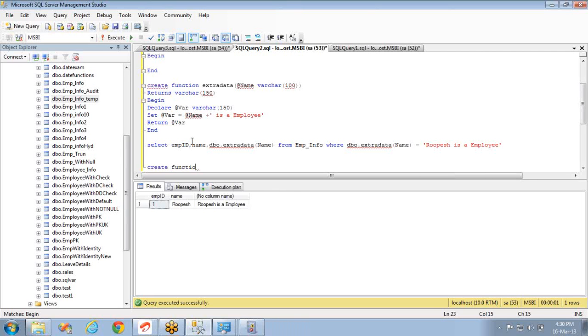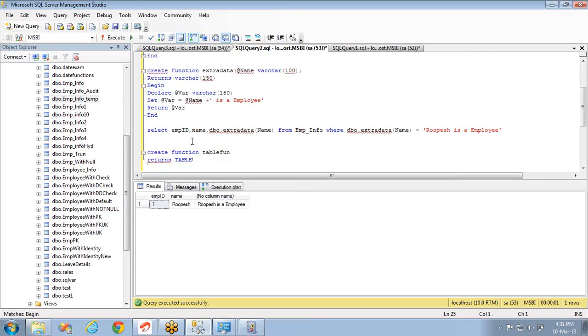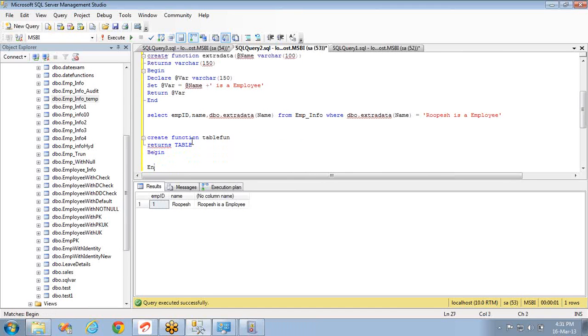Create function, table fun is the name. I'm not passing anything. Okay, returns table. Okay, and then begin, end. In between the begin and end, I'm giving return. You know, right? Return statement should be given to return the value.